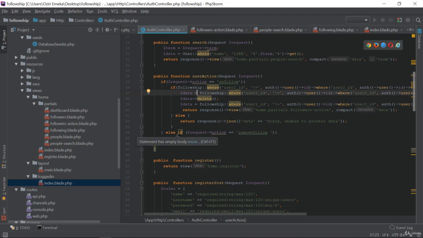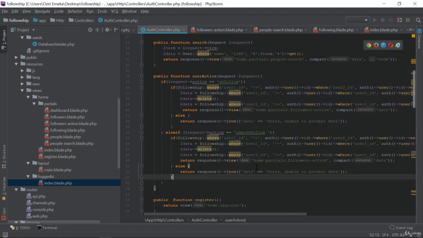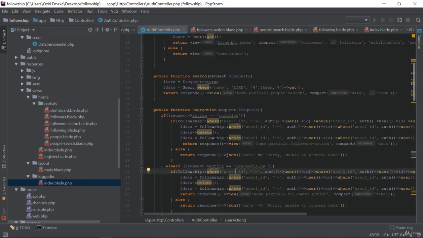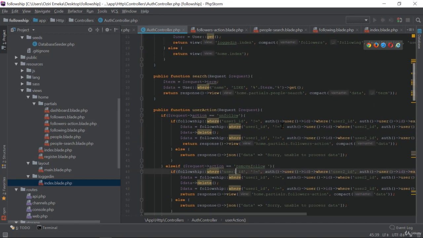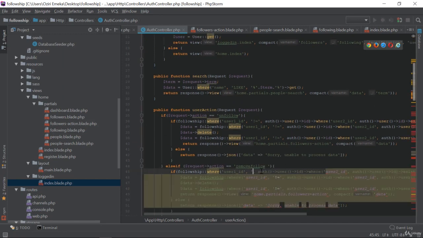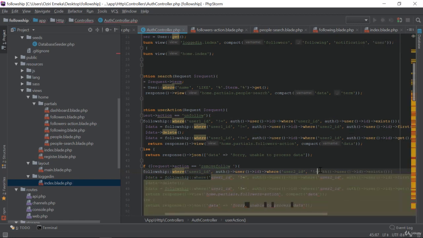Great. Now for this else if, okay, we're also going to do this whole thing right here. Okay, and we're just going to paste that. Sorry, unable to process data for the else. And this time you see for the followers right here, we have user ID is not equal to. But this time around we're going to have is equal to, because if you're following a person, you are the first user in that table. Okay, and right here we can have not equal to.